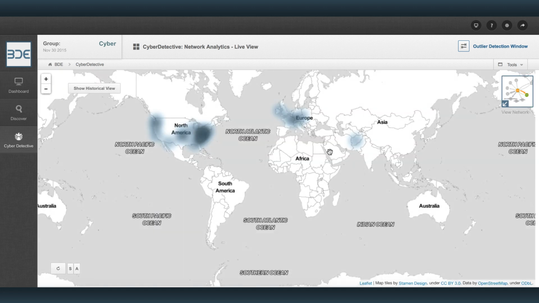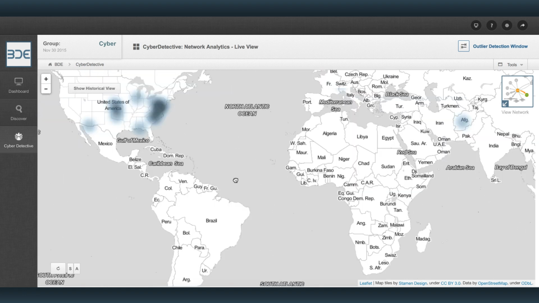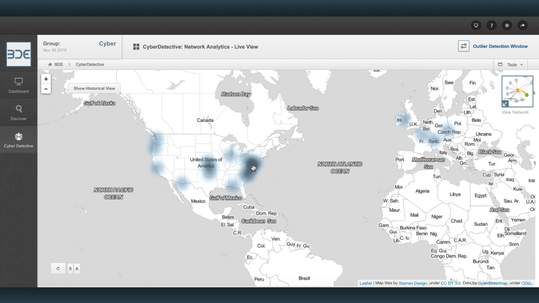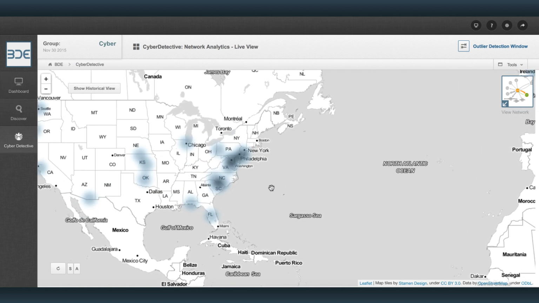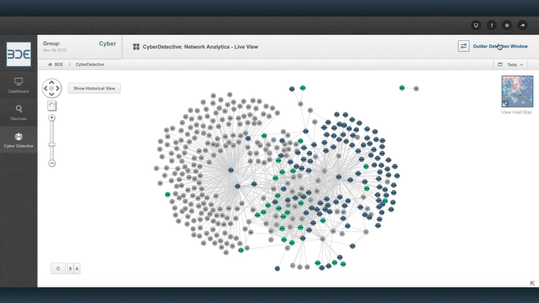If we go to the heat map view, we can begin to see where this network traffic is coming from. So just very apparent off of this network scan that we see that the traffic is coming from the eastern coast of the United States. So with the power of BDE, we can leverage all of that external information, we can plot that on the map, and we can begin to see where this traffic is actually coming from.